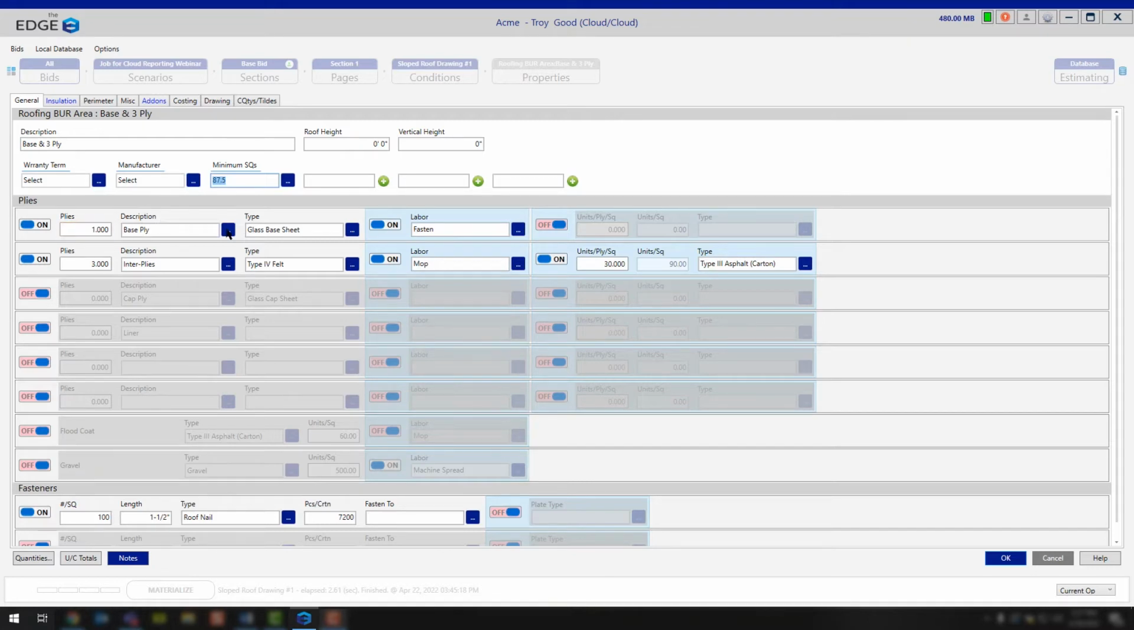Continuing down, and now you're going to get into the plies aspect of the general tab. In the plies aspect, you'll notice that we have 1 base ply, 3 inner plies, and if we wanted, we could turn on a cap ply and add 1 layer there as well. Now, as you're going through and filling out the plies information, it is important to make sure that your plies has the number of layers that you want to have there available for you on this project.